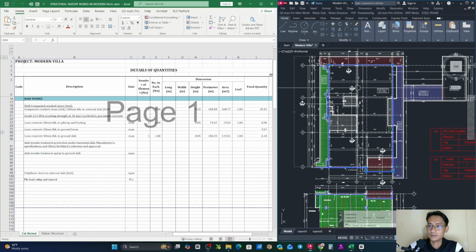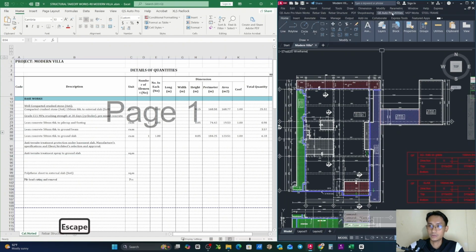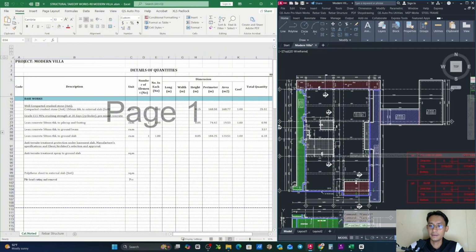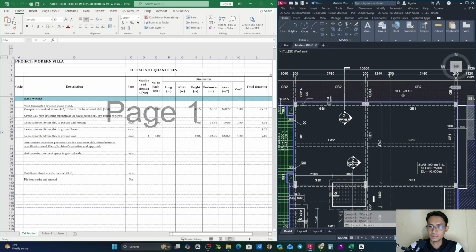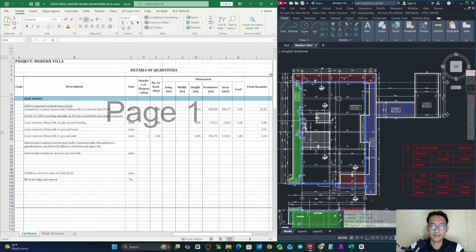So we put the mouse below the anti-termite treatment, and then you go to QS Auto Pro utility, and then you go to total area QSTA. Just click on the line that we just created at the moment and click enter. So now we will get the area of the anti-termite that we need.